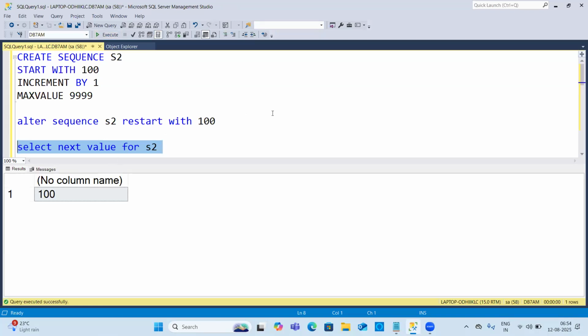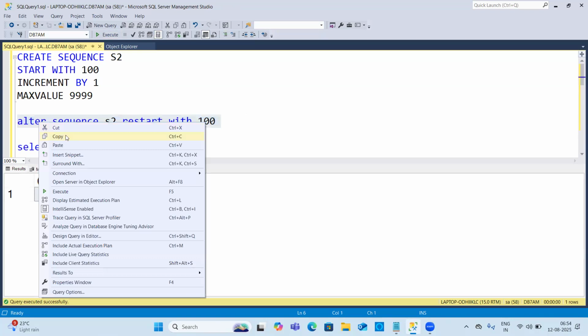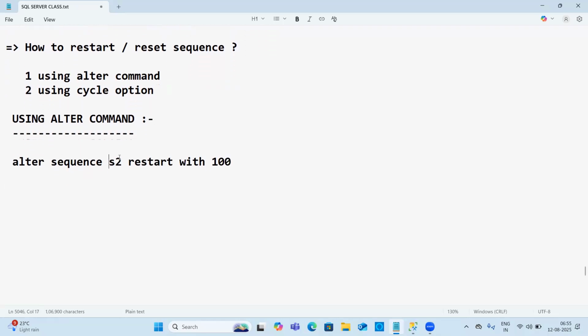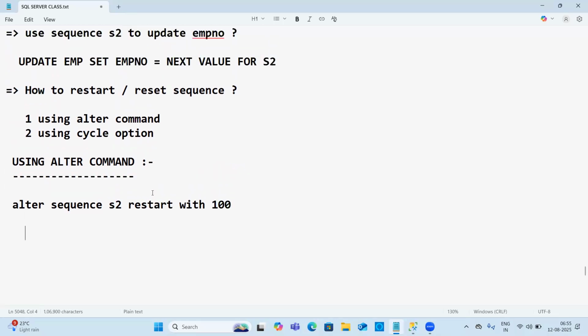So this is how to restart the sequence by using the alter command. You have to execute the command like this: alter sequence, which sequence you want to restart, and what value you want to restart from. I want to restart from 100. That's it.